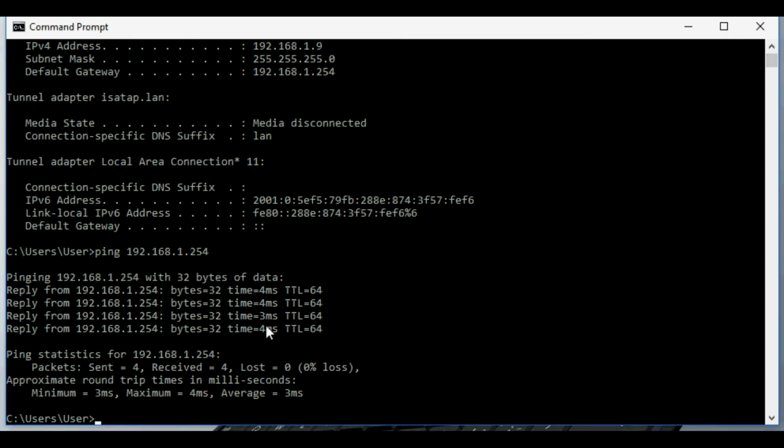So it took between 3 and 4 milliseconds for each of those packets to go from my computer to my router and back again. And this TTL is the time to live, which is how long these packets of data should stay alive for before they die off and disappear. So they had plenty of time left. So my statistics for the ping were that 4 packets were sent, 4 were received back, and 0 were lost, which is a 0% loss, which is fantastic. So my average round trip time was 3 milliseconds. So that's good. Well, you would expect that anyway.